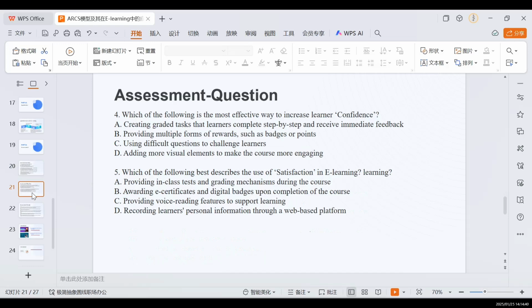B. Providing multiple forms of rewards, such as badges or points. C. Using difficult questions to challenge learners. D. Adding more visual elements to make the course more engaging.